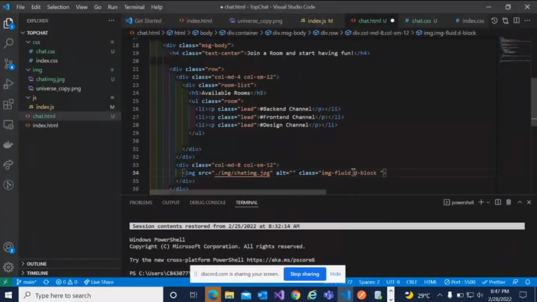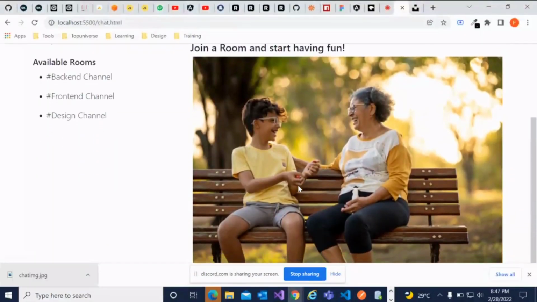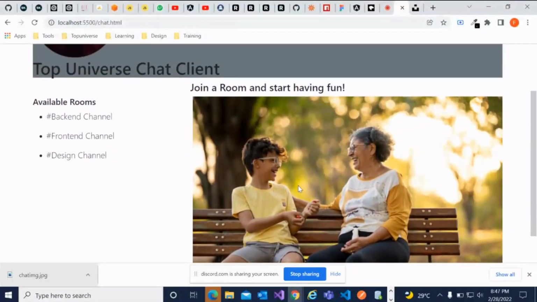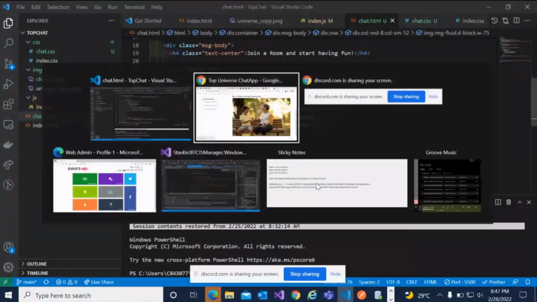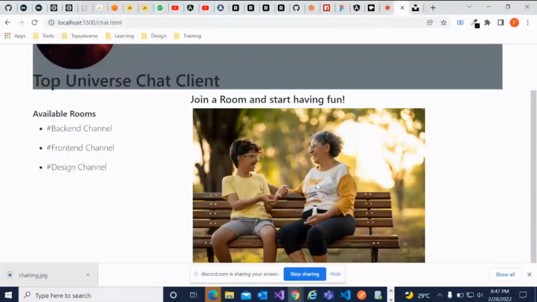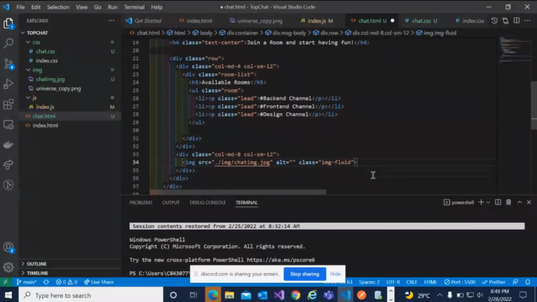D block, W100. Okay, this would have been okay, but let me see, 75. Let me just take it up. We'll style that with normal CSS.